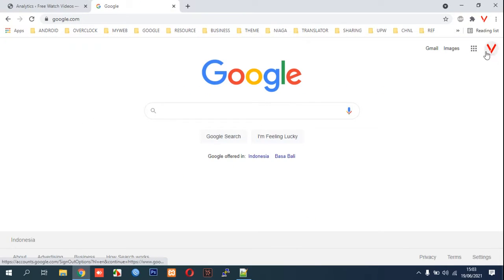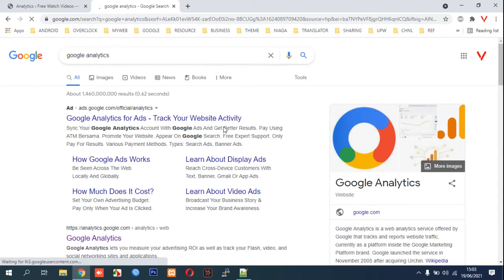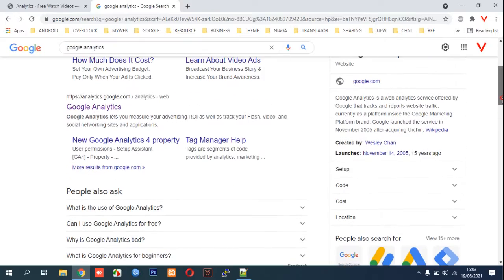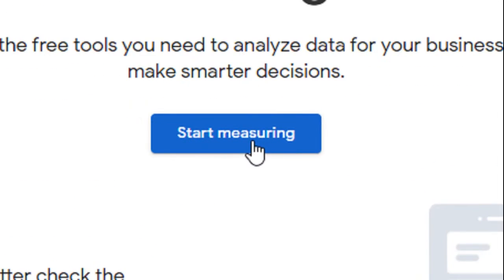First, you need to log in to your Google account. Then you can find Google Analytics. Please open Google Analytics. Choose Start Measuring.